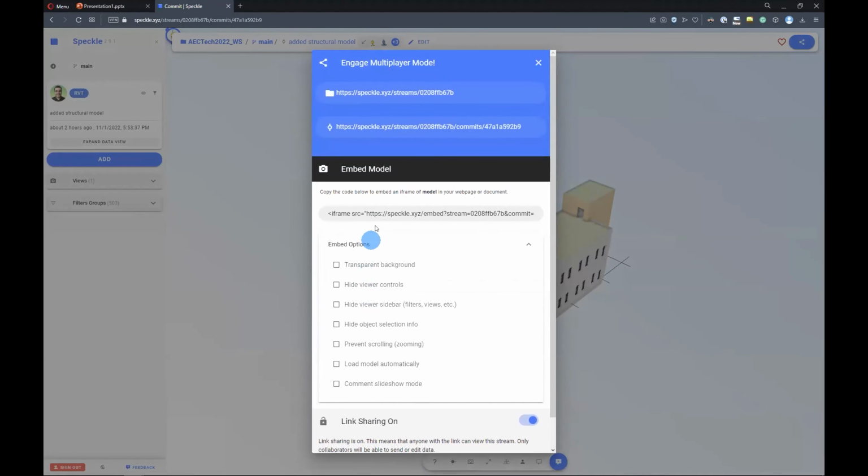Right? So now I can simply go to Speckle, go to Copy, and you have a bunch of embed options. Let's say that I want to go with a transparent background. I want to hide the viewer controls. Let's keep the viewer sidebar, object selection info, whatever. These are the settings I want to have within my PowerPoint. So now we will simply copy this link.